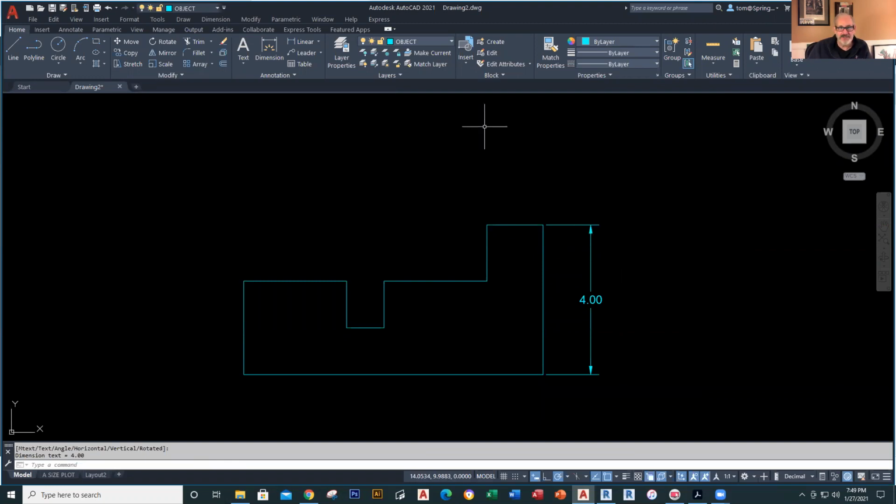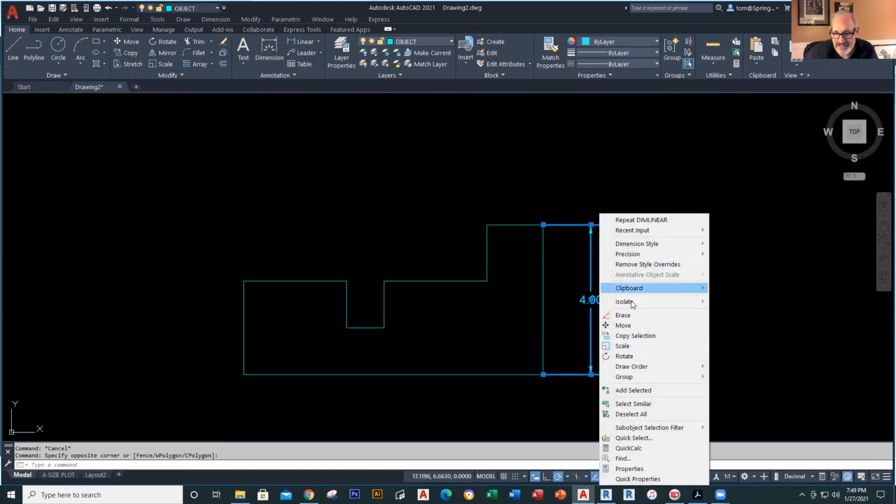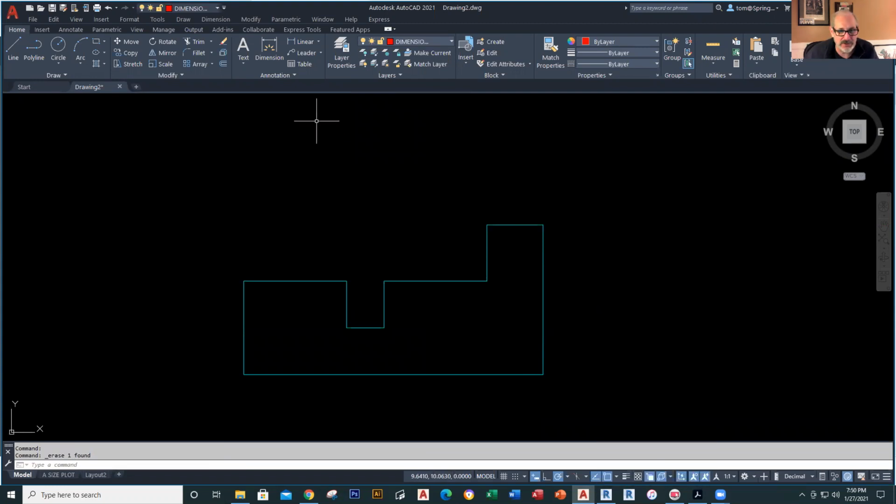Well, it's still using the object layer. So what I'm going to do right here is change this. When an object's selected, you can do that, but I don't have it selected. I'm just going to erase it. By the way, to erase an object, you click on it, and then you can either hit the delete key on your keyboard or right-click and choose erase. They both work that way.